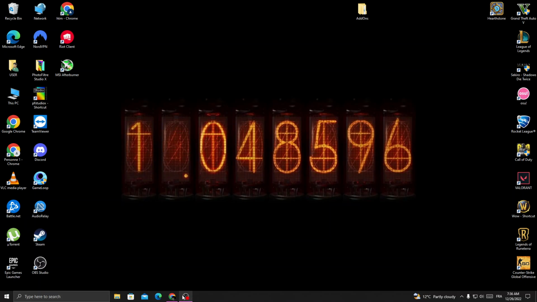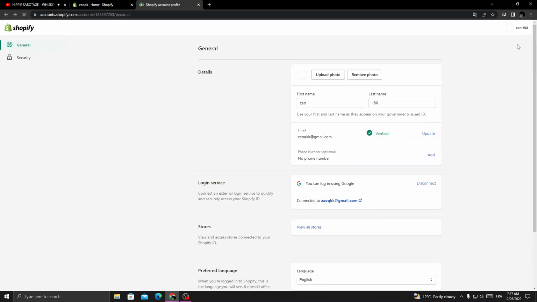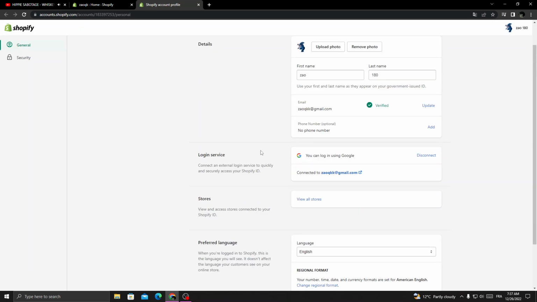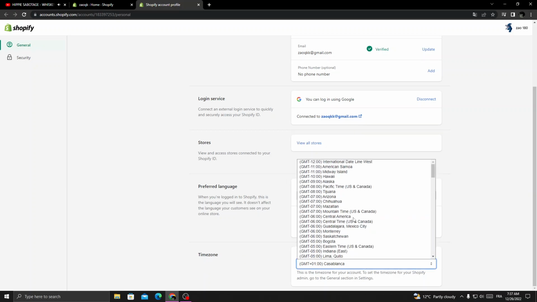First, open your browser, and now once you're here, click on your profile in the top corner, and then click manage accounts, and then just scroll down, scroll until you find this one, time zone. Now just click on it, and that's it.